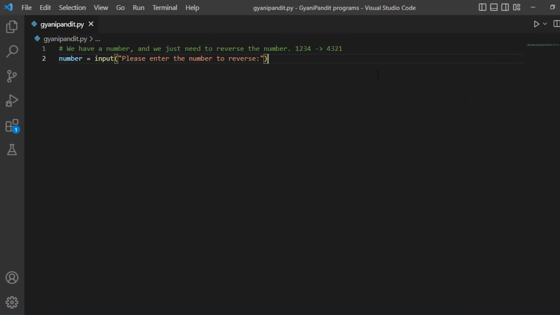That's it. This input function is going to return a string and we don't need a string, we want an int, so we'll need to convert it. This is how we do it. It's very simple. So let's consider that we have got the number now and all we need to do now is reverse the number, right? But we'll need to understand how we are going to do this.